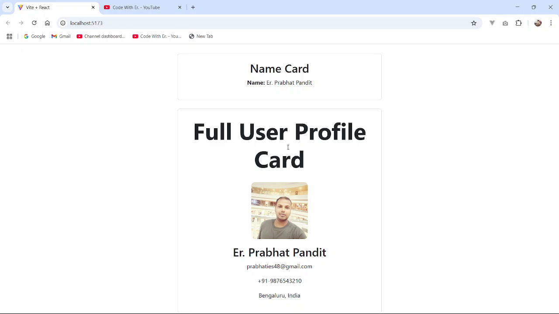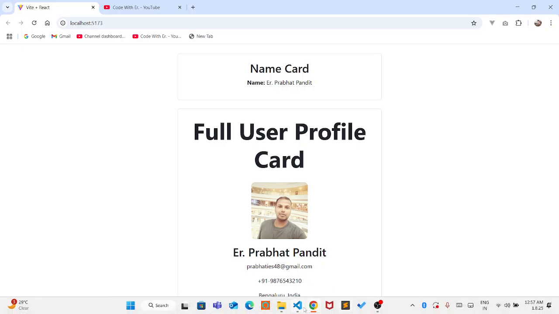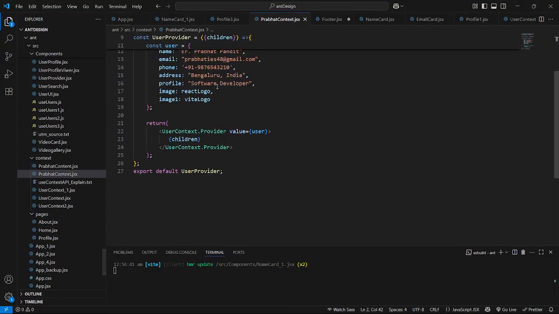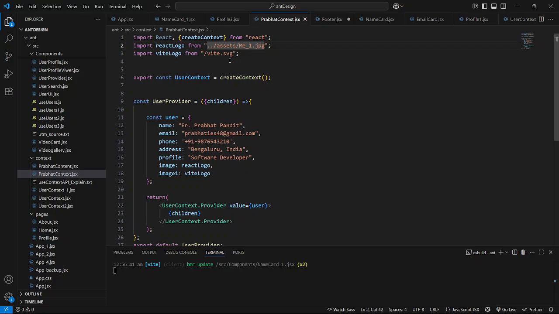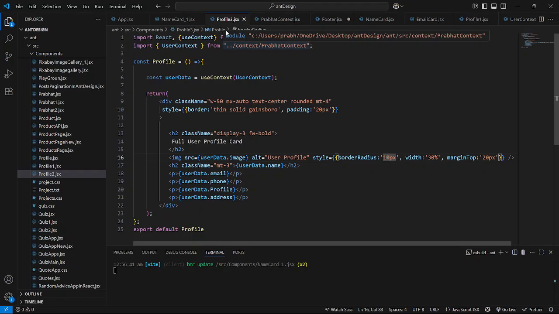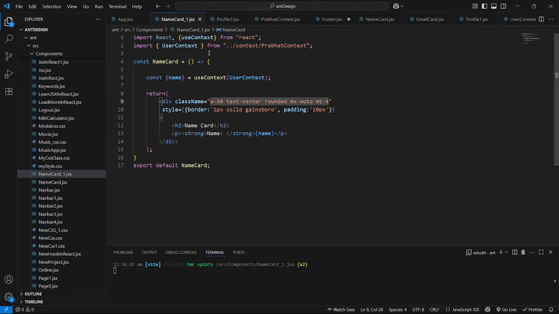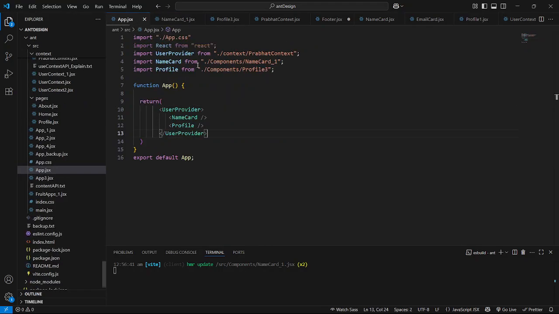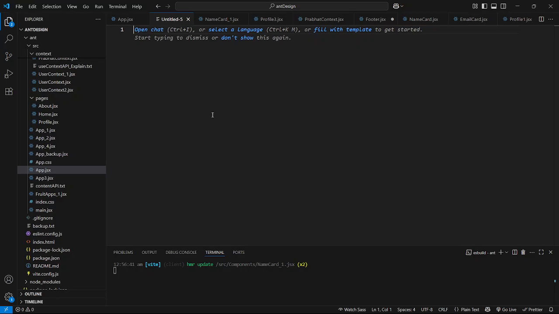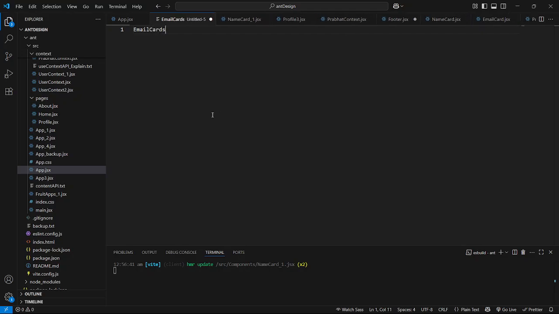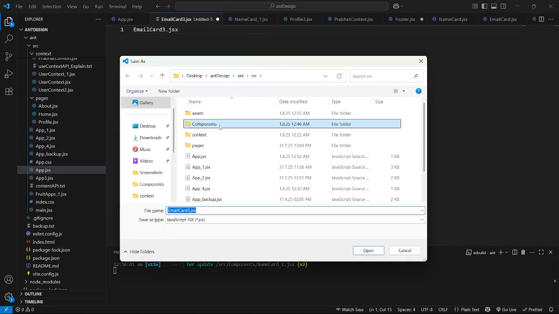Like I told you, we can use the entire data or we can use part of the data as well. So guys, we are free to use this user object from this file inside any custom component, like we have used here inside the profile.js file and inside the name card.js file also. So now I'm going to create another file. I'll just say here email card 3.jsx and save the file inside the component folder only.